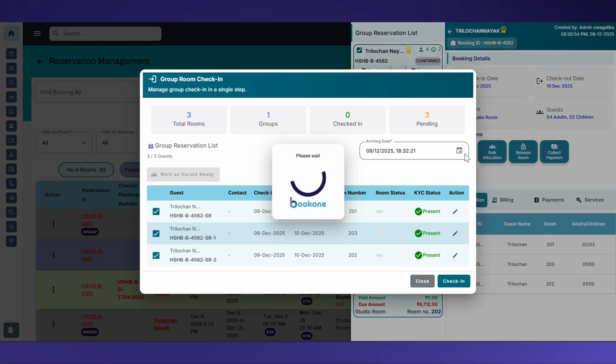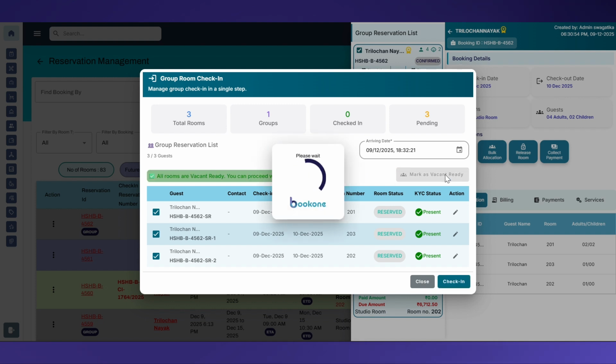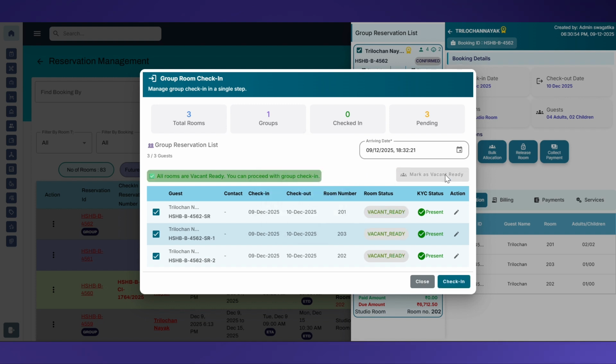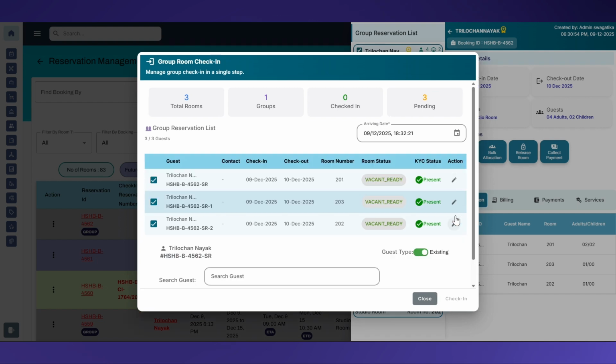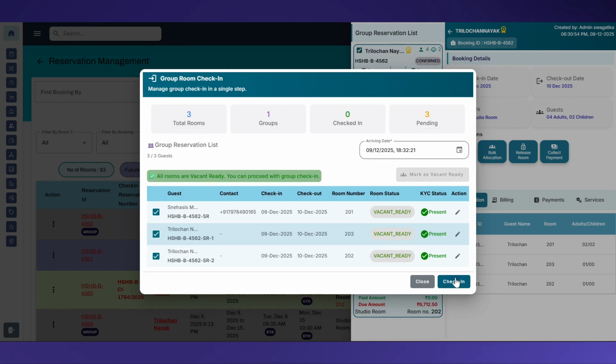For bulk check-in, select bookings that share the same arrival date. In the pop-up, add any missing KYC details, mark rooms as vacant ready, and click the pencil icon, search for an existing or new guest, turn on the toggle, and update the details. And click Check-in to complete the process.